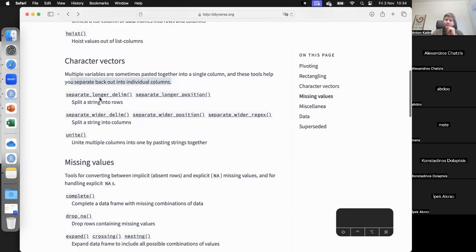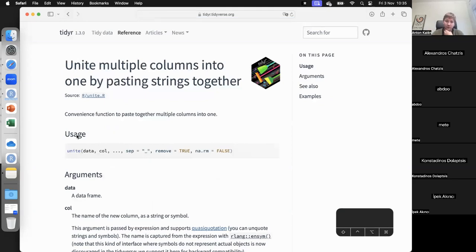So here we have separate. It sounds like we have one column that we want to separate into two columns. We're not looking for that, so we continue, and we have unite. Unite multiple columns into one by pasting the strings together. This might be something, right? So we click on it. We go to the help page.